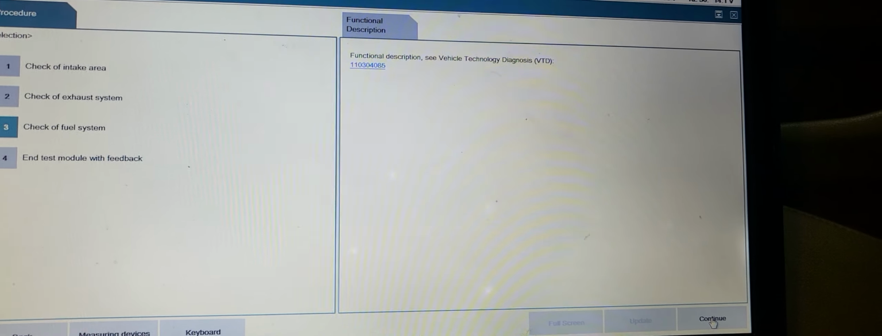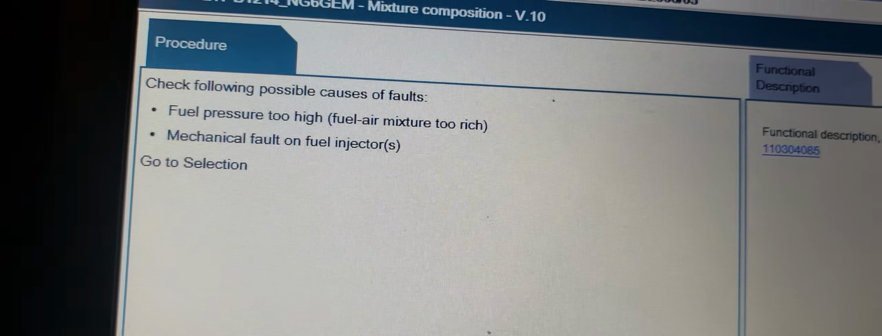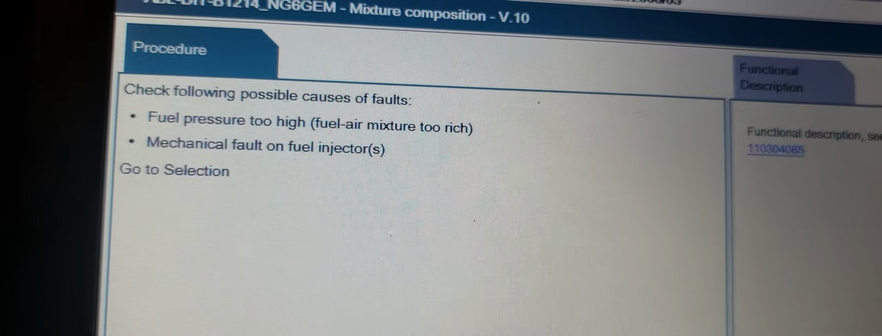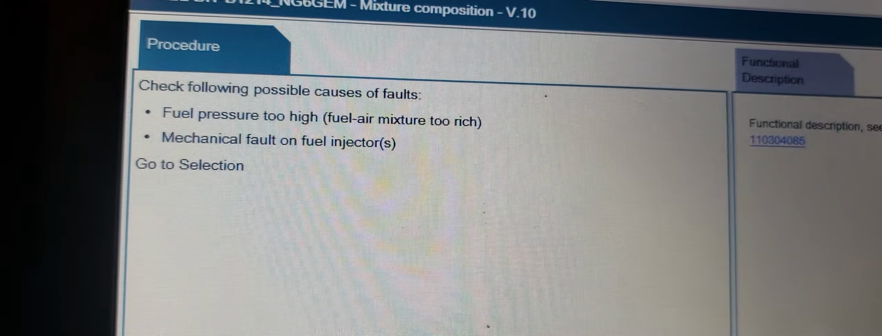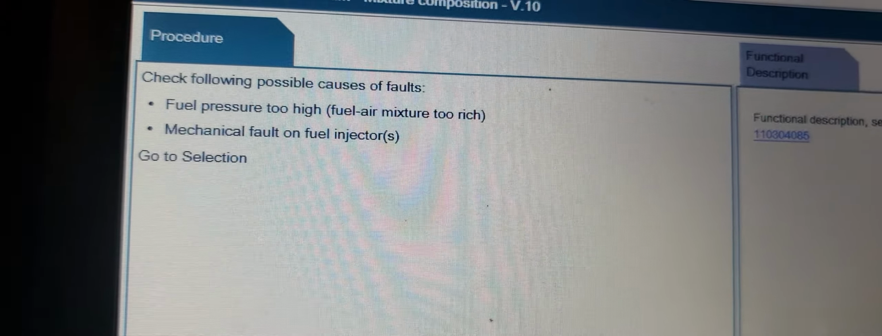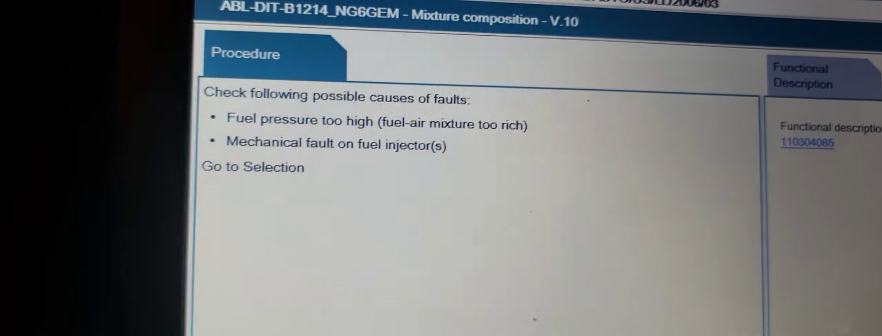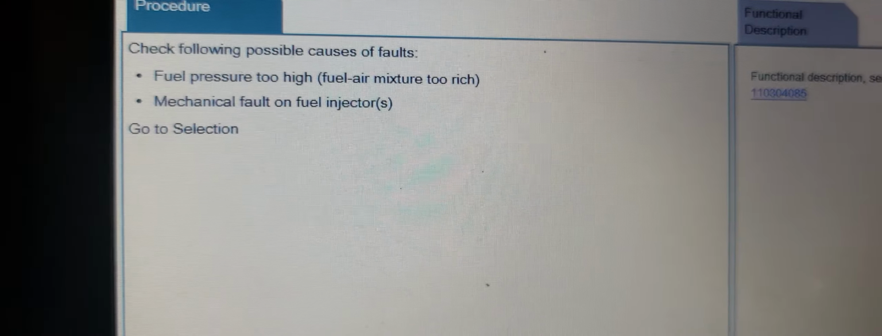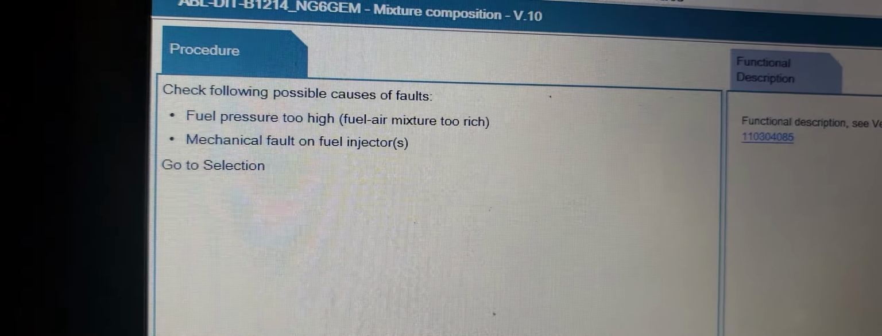I like about the fuel pump. Okay, fuel pressure too high, fuel air mixture too rich, mechanical fault on fuel injectors. All this has to be checked. This is the cause of the code that I'm seeing by the dealer tools.